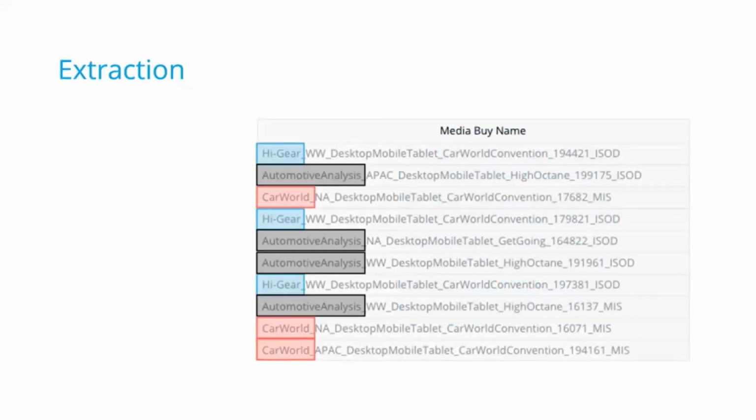Extraction. So suppose we need another dimension from the first position of our media by name, which will help us to do some kind of an analysis. We see, like, you know, high gear, automotive analysis, car world. Maybe these as a dimension will make much more sense with my measurement. And I want it as a single measurement which comes from the media by name. So calculated dimensions come into being, and it helps us do that.